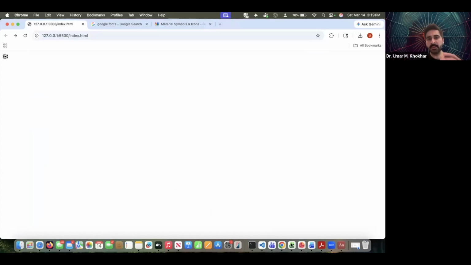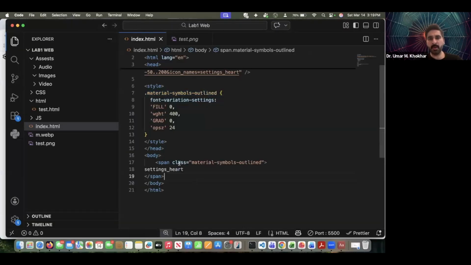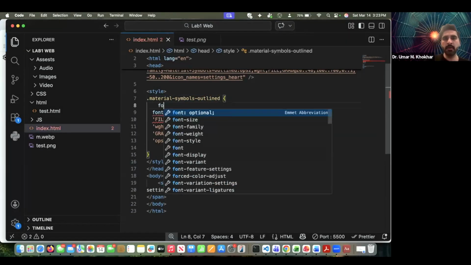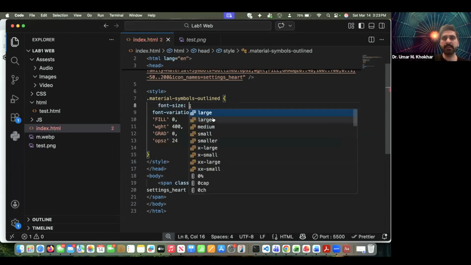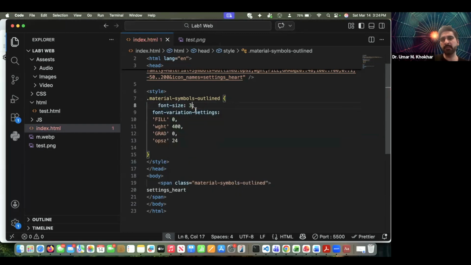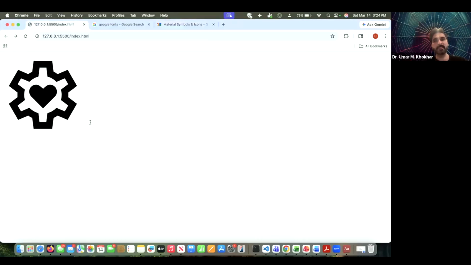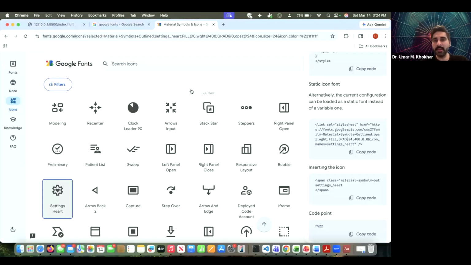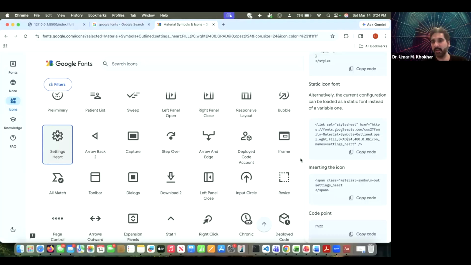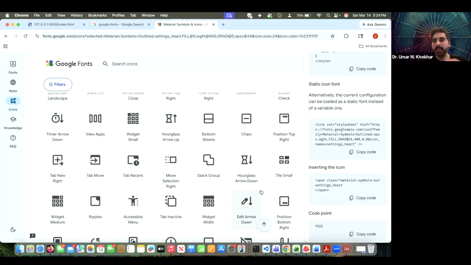If you want to increase it, decrease it, make it big, small, whatever, all we have to do is add font size. Let's say I want to make it 300 pixels. All right, so 300 pixels. Let's see how it looks. It's going to be a bit better, all right? So this is the way you can pick any of the fonts from here, and you just have to copy the code from here.